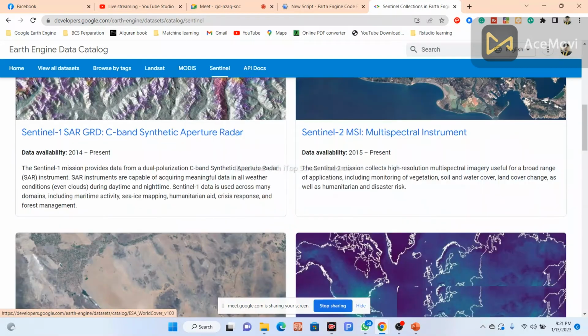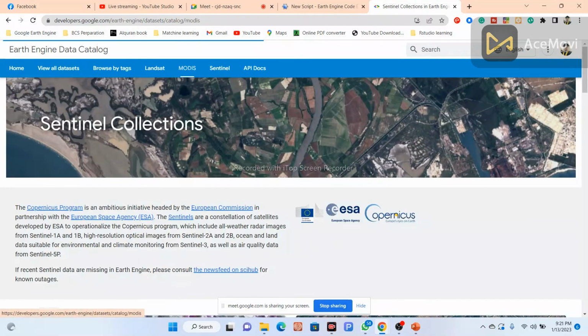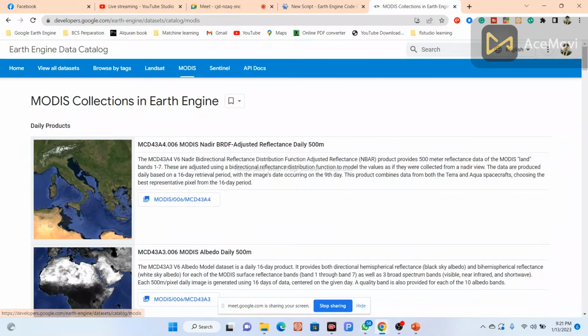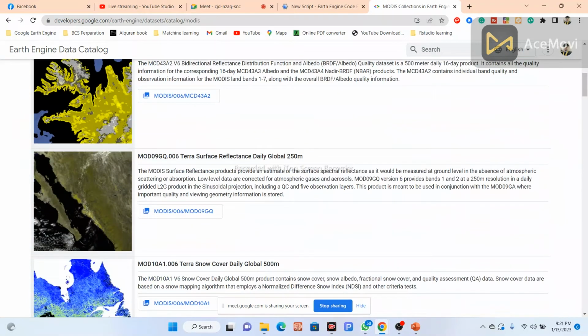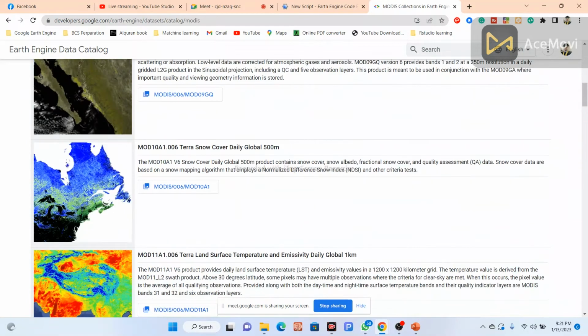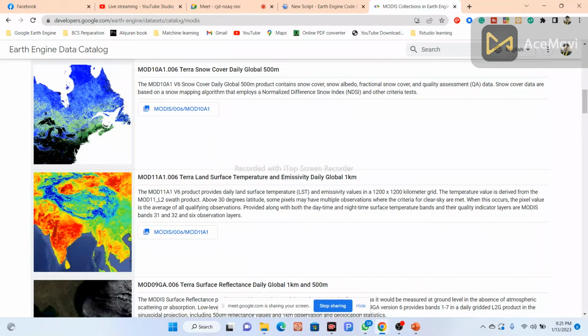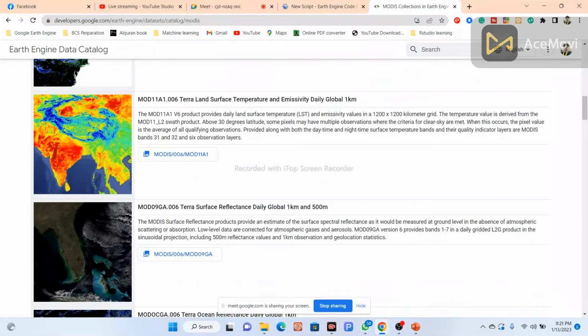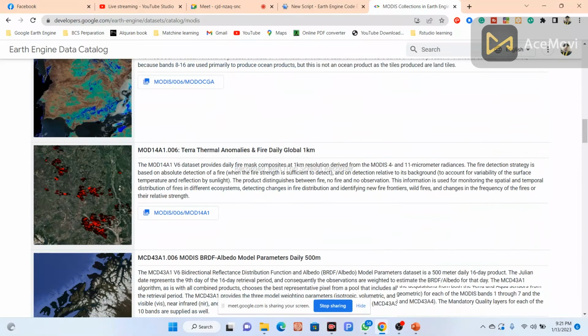Okay, so also you can see MODIS. When I click on MODIS, here I can get all of the MODIS datasets. Different types of products we can easily get. You can see the daily products: Terra surface reflectance daily, Terra snow cover daily, Terra land surface temperature daily. So a lot of datasets we can easily get for the daily.